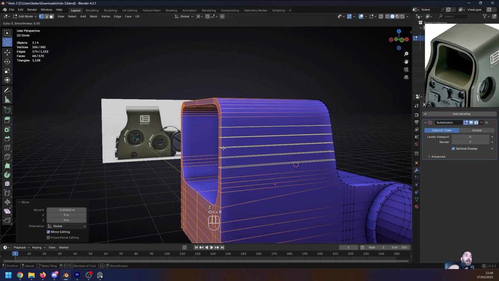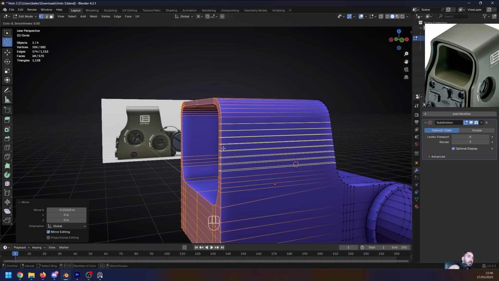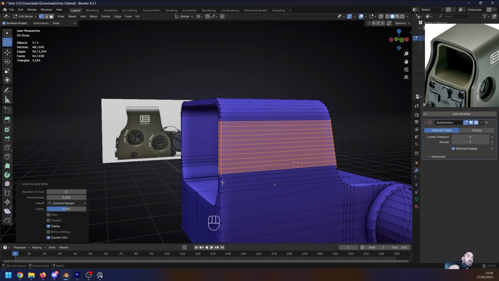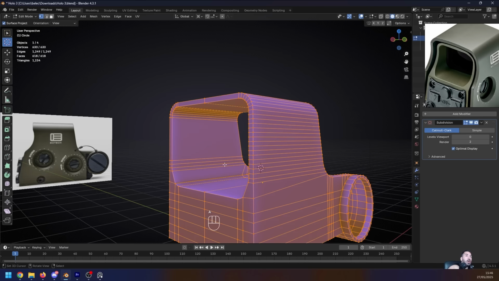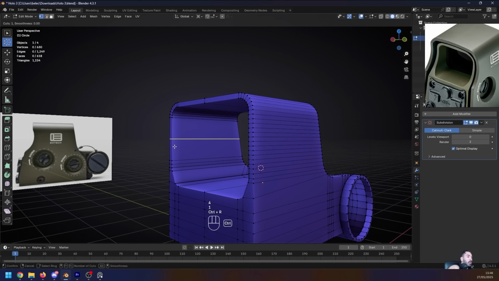To do that, I'm gonna add a couple of loop cuts over here, which are gonna be approximately the same thickness as these edges down here at the bottom. In this case, that's 12 loop cuts. For me, I'm gonna add another 12 over here on the other side.